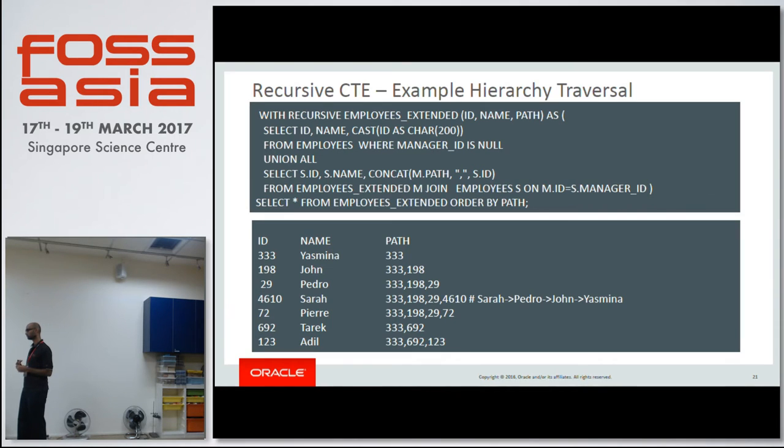So 8.2 does it more intelligently? I mean, 8.2 does it more intelligently for CTEs. Okay, for CTEs. For other queries, there are minor improvements which are bug fixes, but there is no feature.